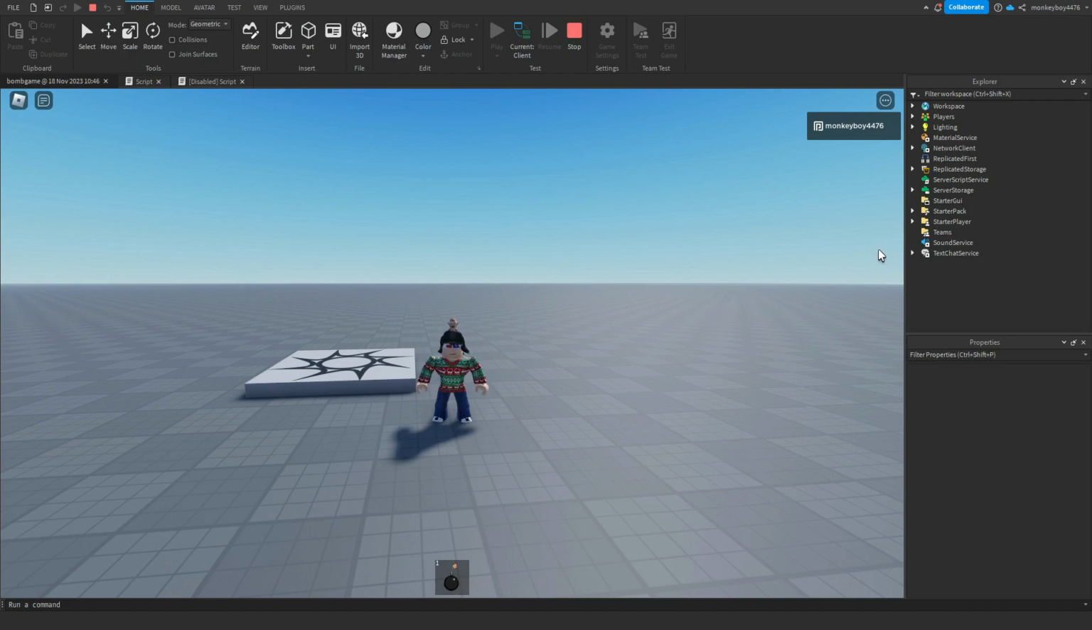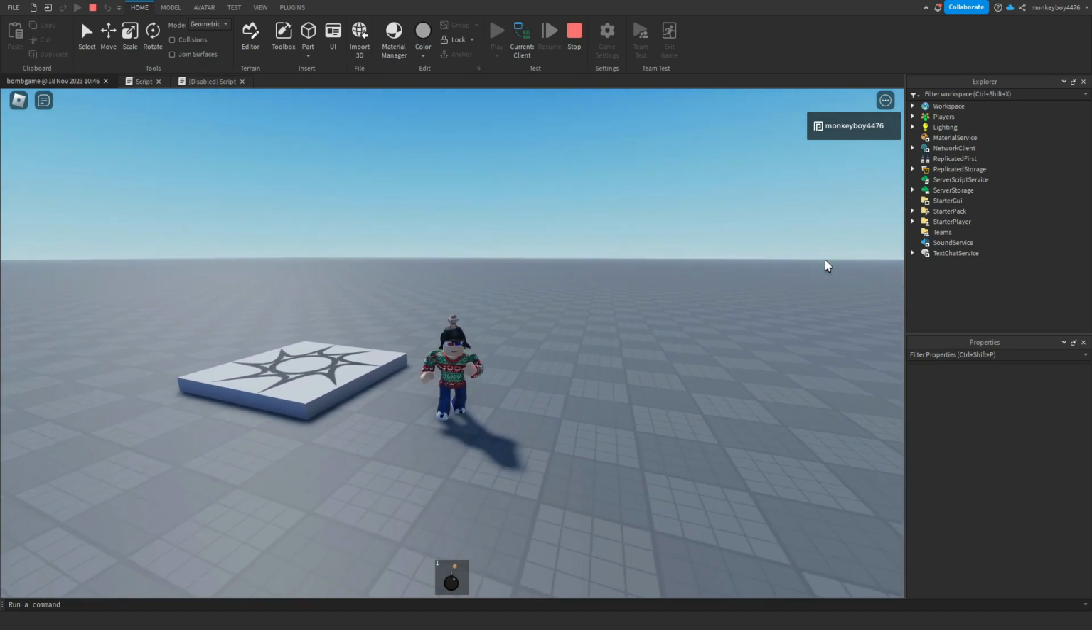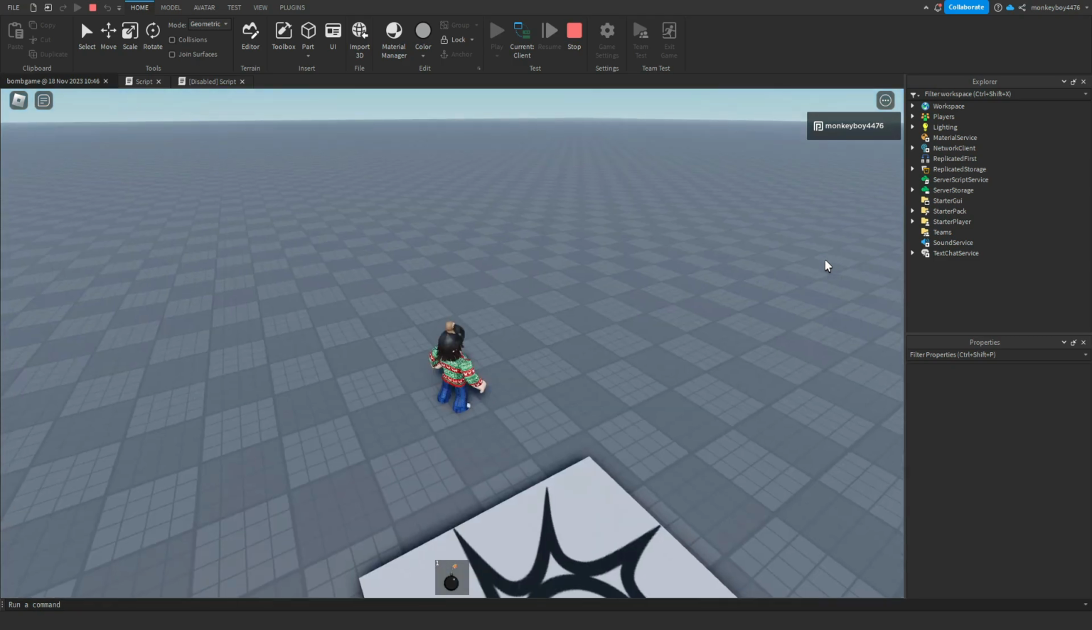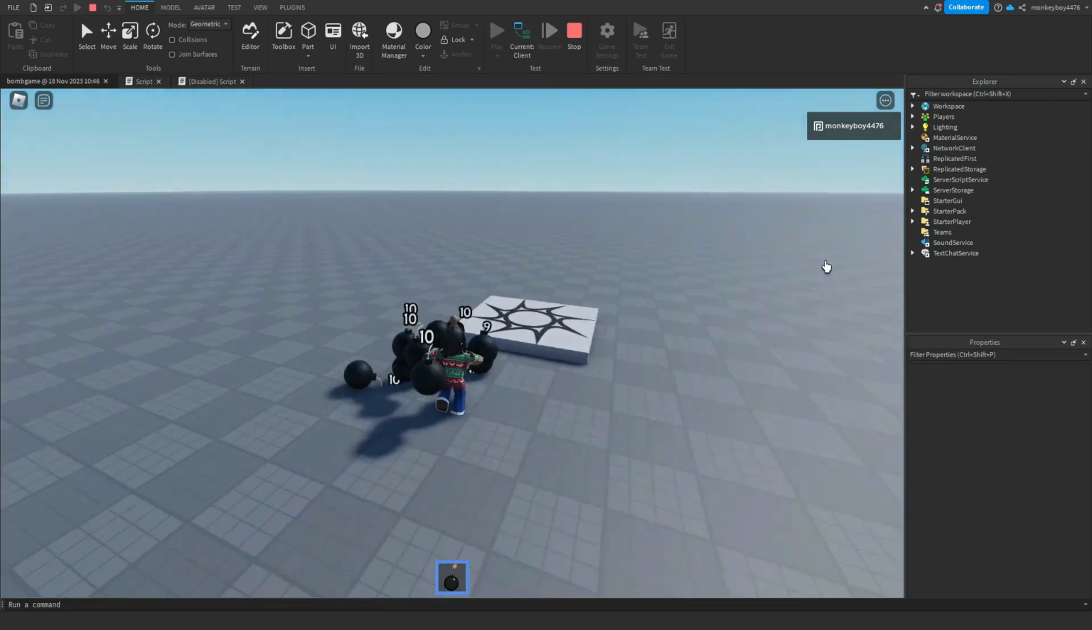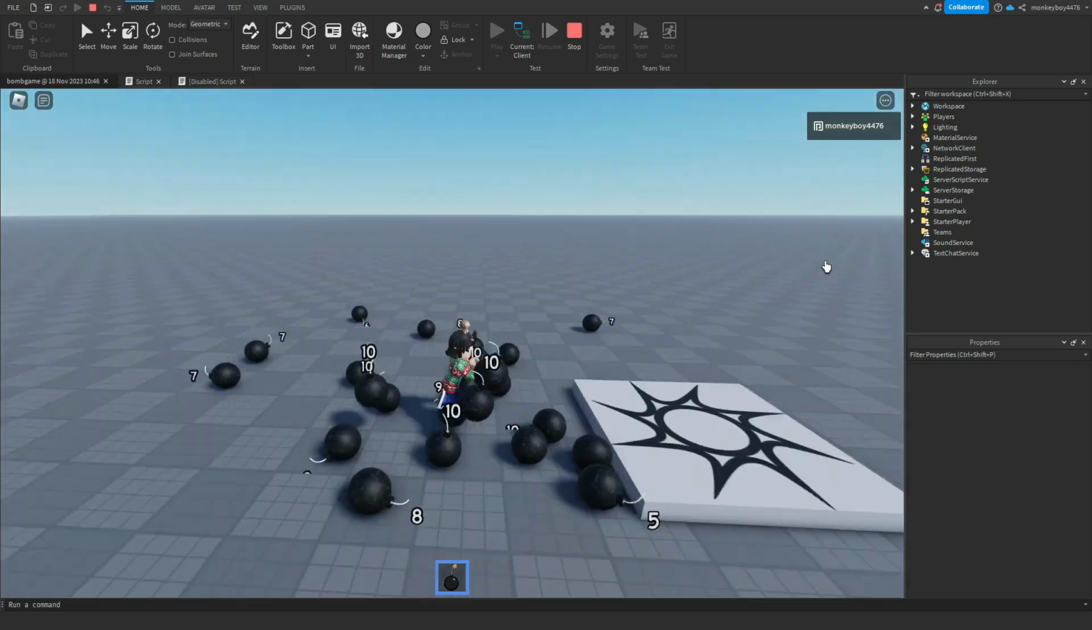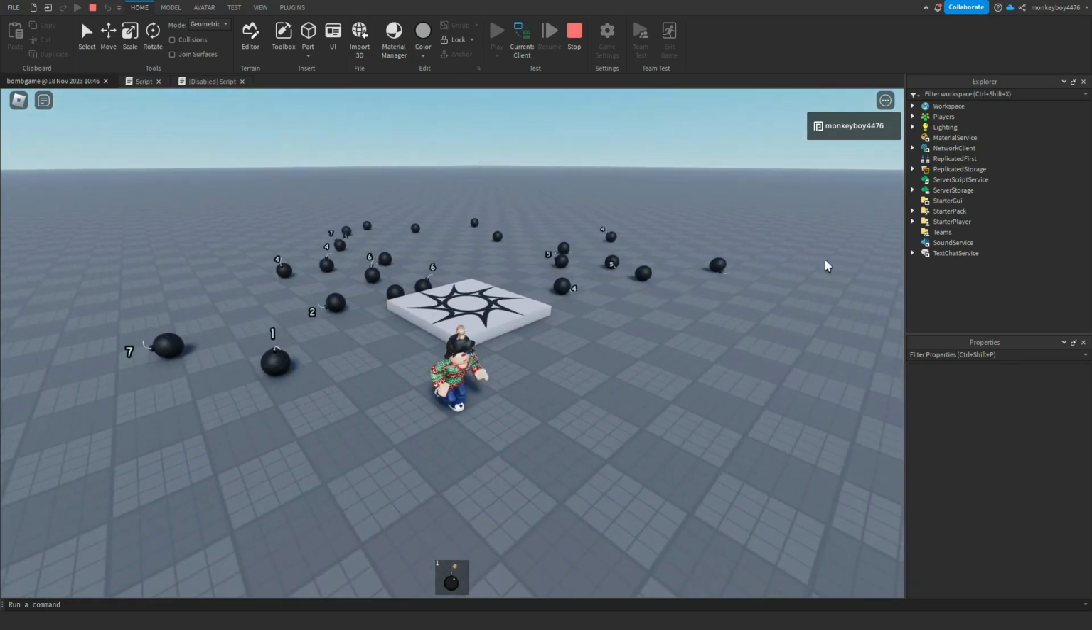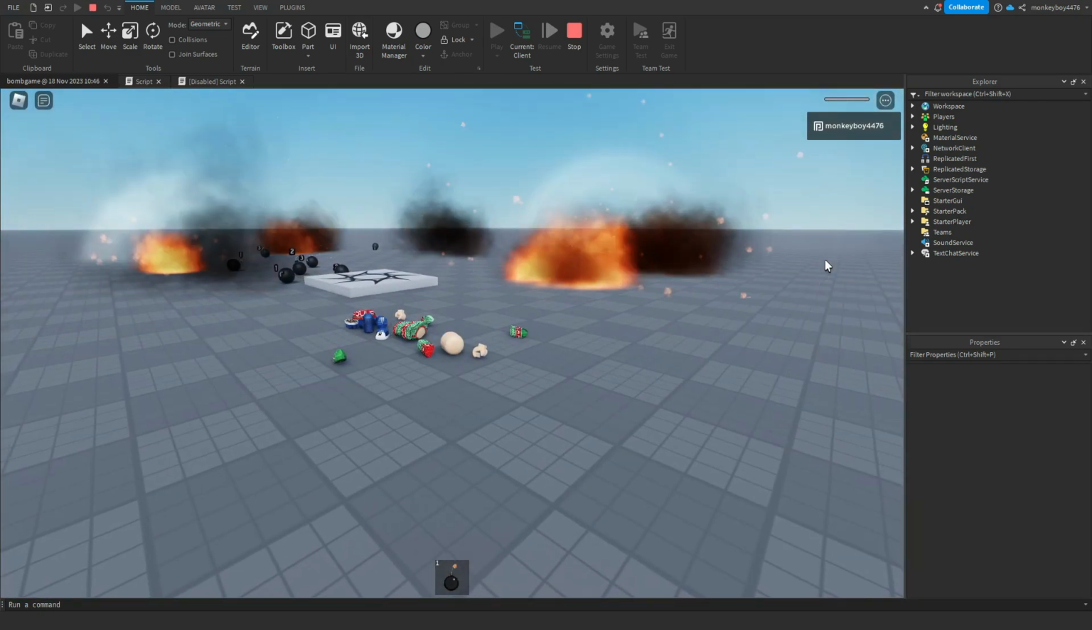So I think the bomb is done now. I added a beep sound when the countdown is going, and then an actual explosion sound when the bomb explodes. So if we spawn in a couple here, you can hear the sound effects. That might be too much. Gary, I'm sorry.